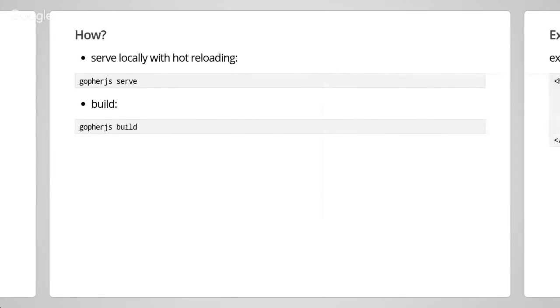So how would you do that? Basically, instead of go build your Go code, you can Go4JS build your Go code. Then you just transpile it. The output is a JavaScript file. You can also serve your code locally. So this is especially nice for developing. It's even with hot reloading, just with Go4JS serve. Let's maybe start with a really simple example.